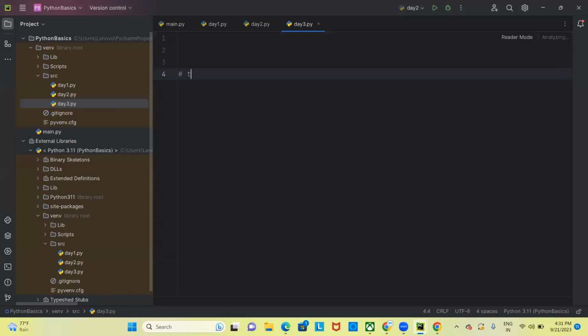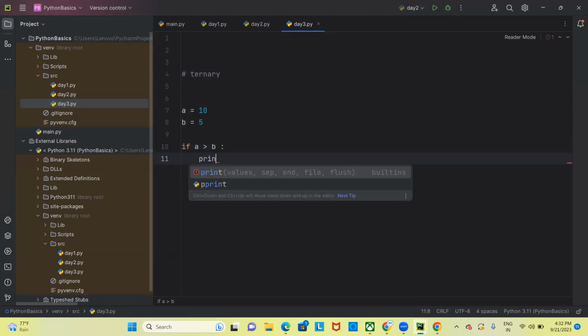So we have ternary operators in every programming language. Similarly, we have them in Python also. Let's say, for example, I have a equal to 10. I have, let's say, b equal to 5. And if I want to find out which one is the greatest, I'll write the code like this. If a is greater than b, I will say print a is greater.